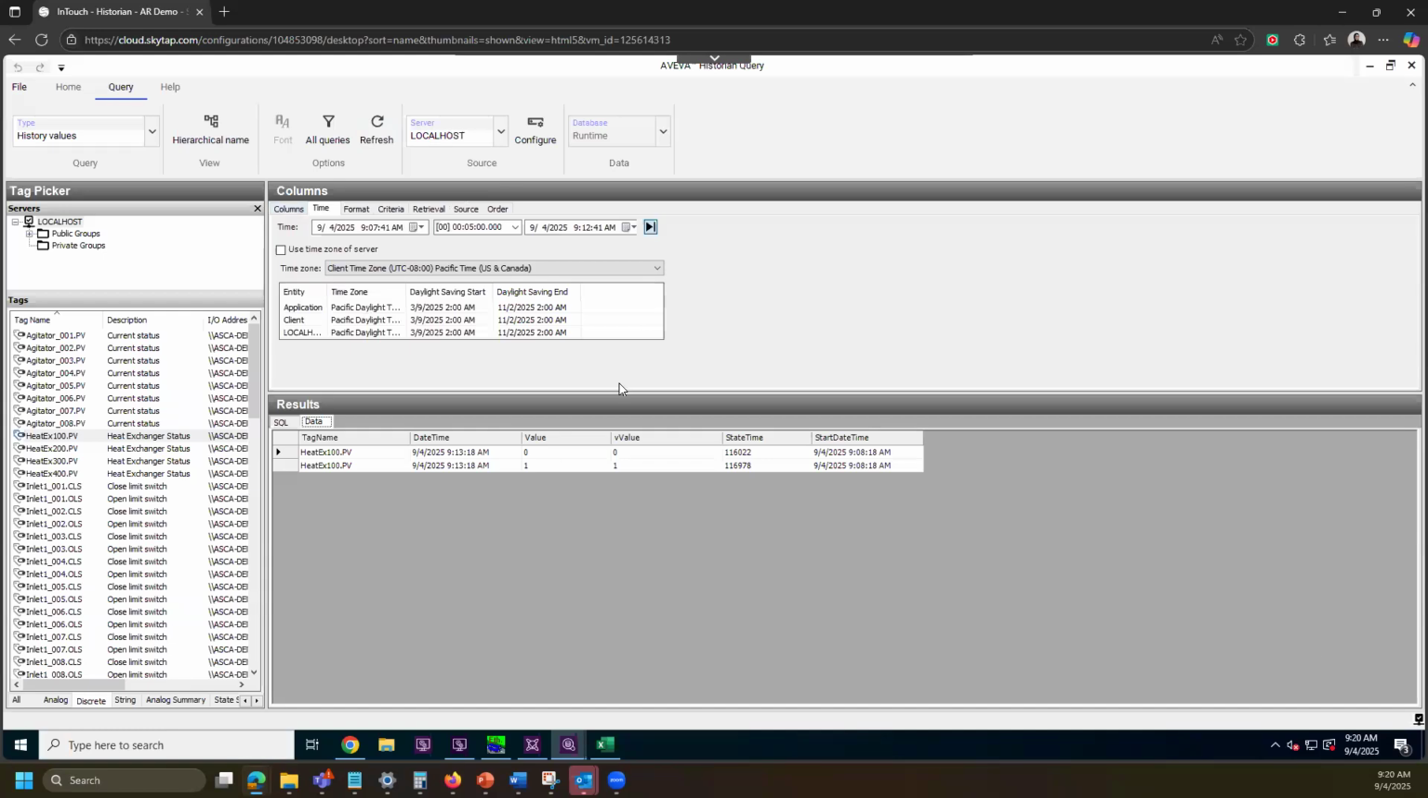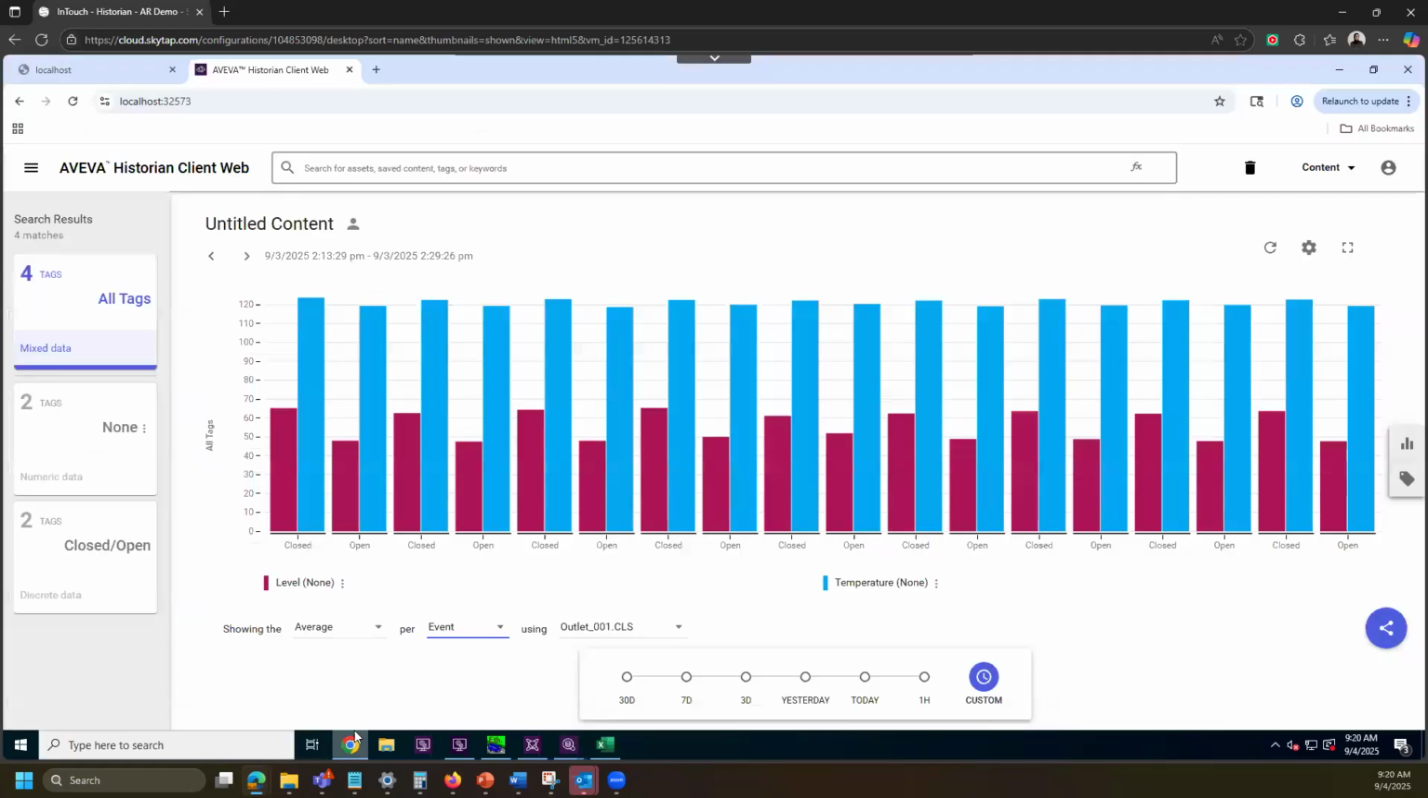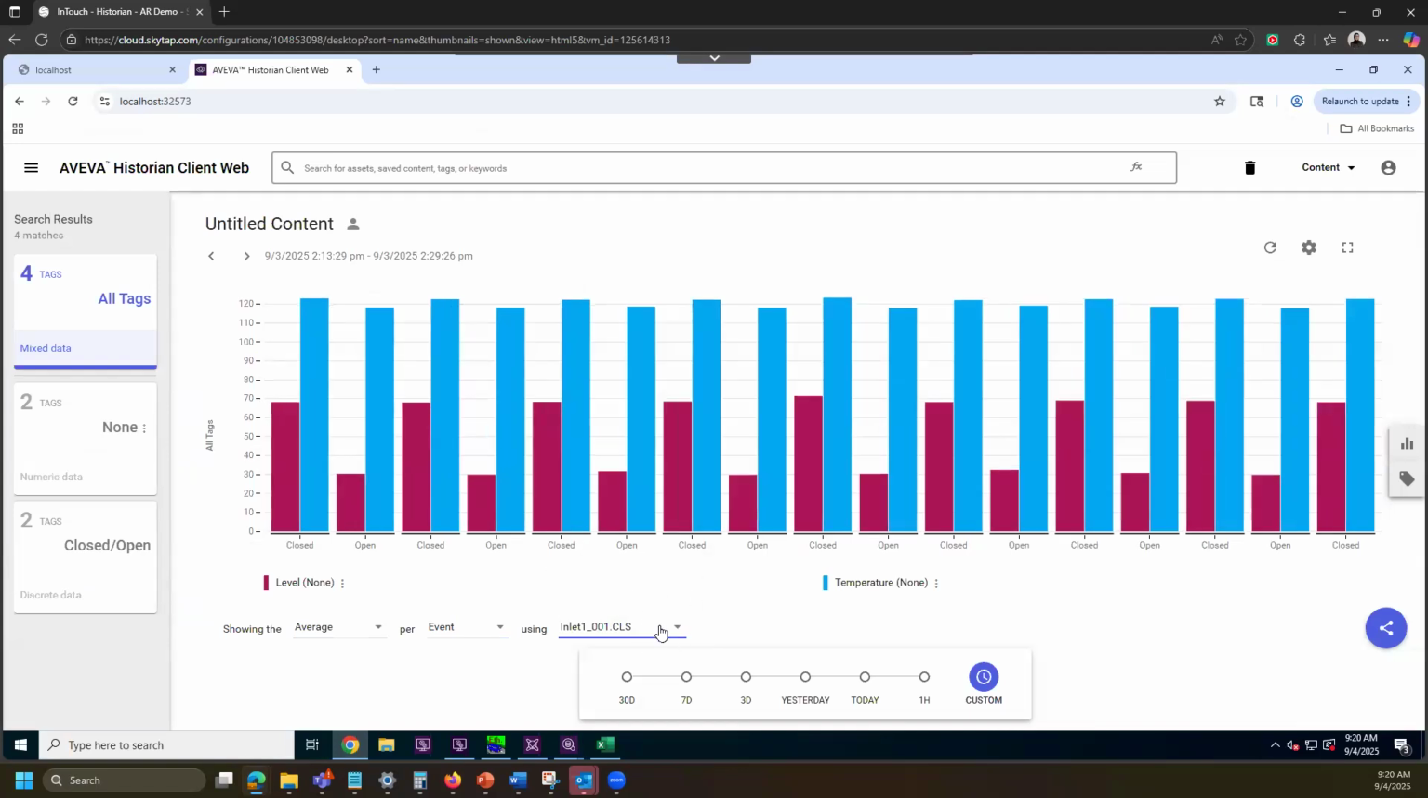So going back, you can use the slice by in the query tool also. The only difference is that in the query tool, you're going to have to do it one by one for the where clauses to add the tags, versus for the Historian client web, you could add all the tags that you're interested in slicing by, and then you just choose whatever you want to see, and immediately in a fraction of a second, you get the result here.